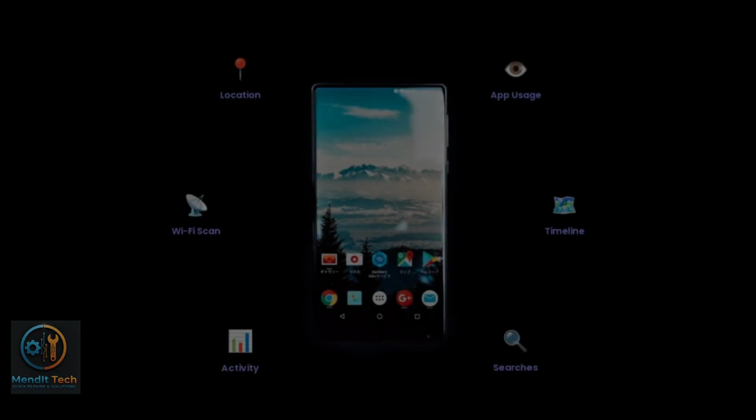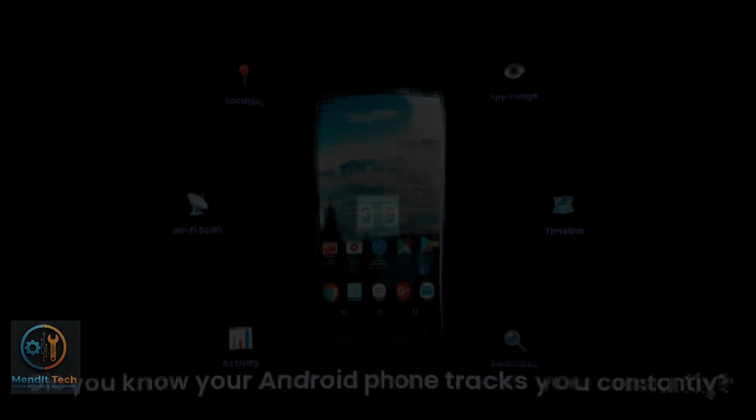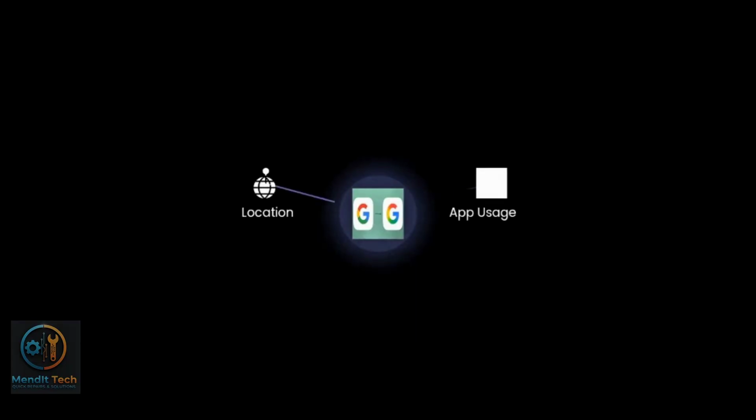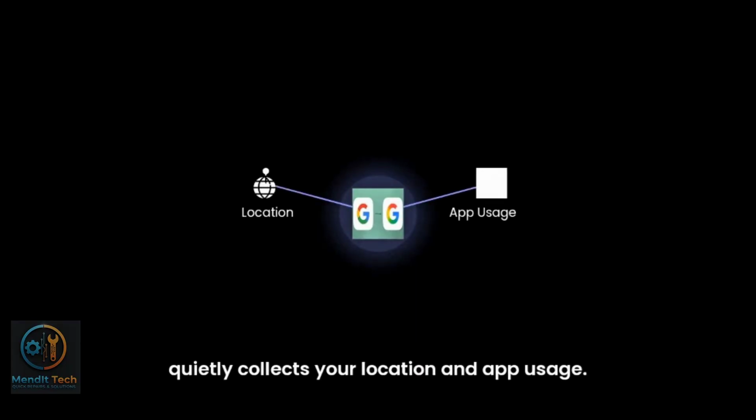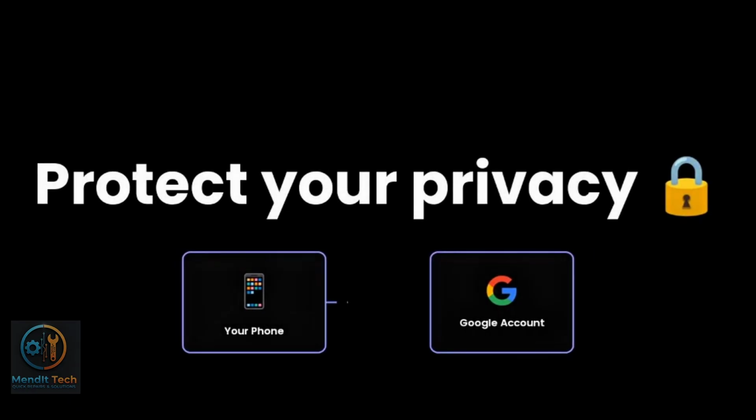Do you know your Android phone keeps tracking you, even when you're not using it? From your exact location to every app you open, Google and other services quietly collect data about you in the background. But don't worry. In this video, I'll show you every hidden setting you need to turn off right now to stop Android from spying on you. Let's protect your privacy and make your phone truly yours again.